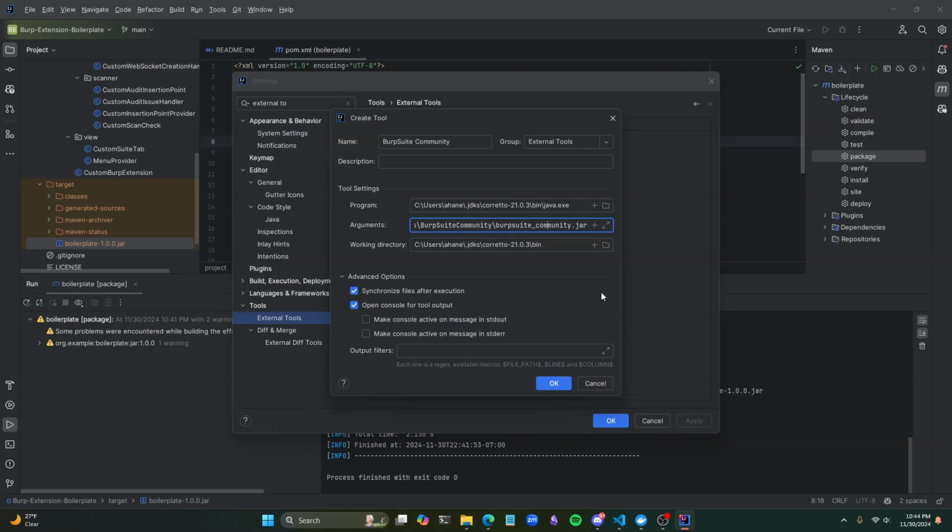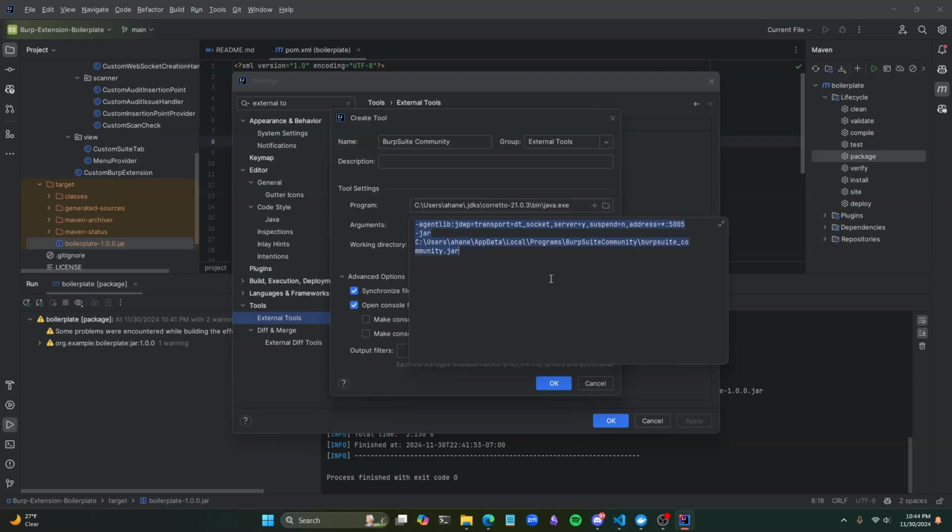There we go. And then delete this other. There we go. Okay. So just to look at this whole thing here, make that bigger. These are arguments being passed. There are two arguments: there's the agent, and then there's the -jar with the path to our jar.